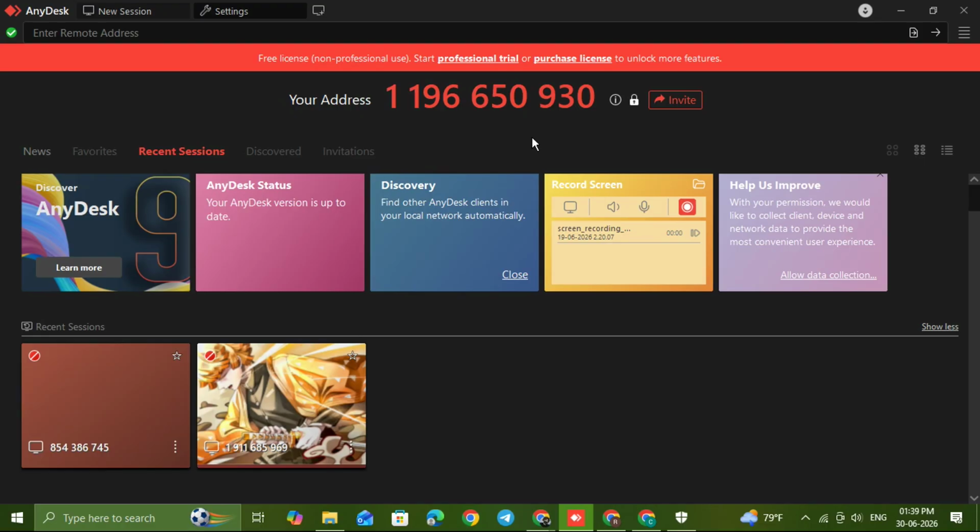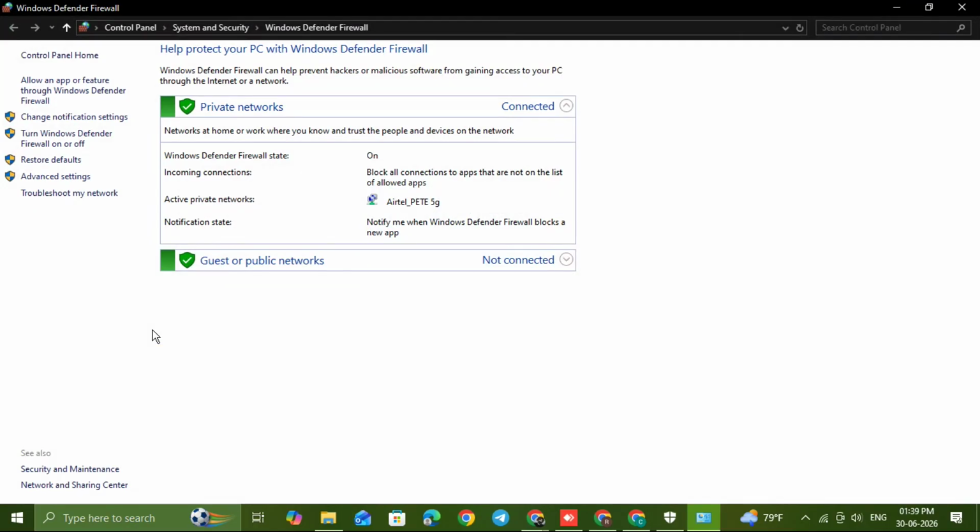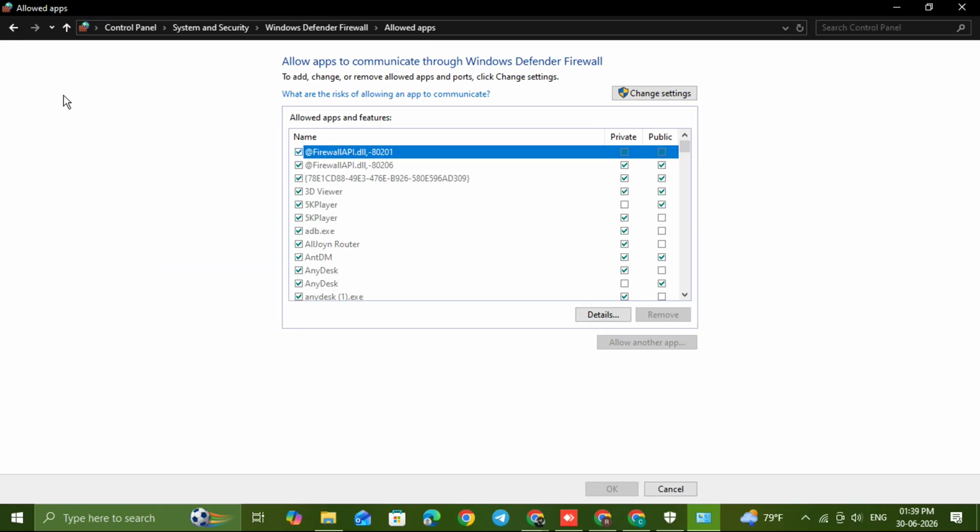Sometimes Windows Defender Firewall or a strict network profile can block AnyDesk from communicating properly, especially if you're on a public network or your firewall settings were changed recently. To fix that, press the Windows key and search for Windows Defender Firewall, then open it from the results. On the left side of the window, click Allow an app or feature through Windows Defender Firewall.